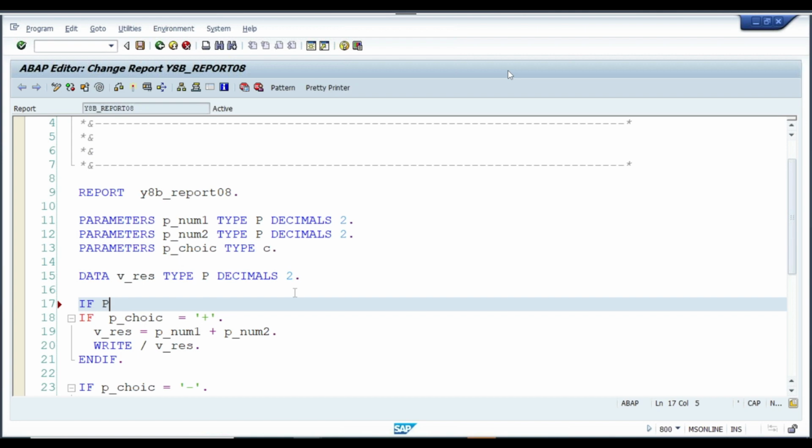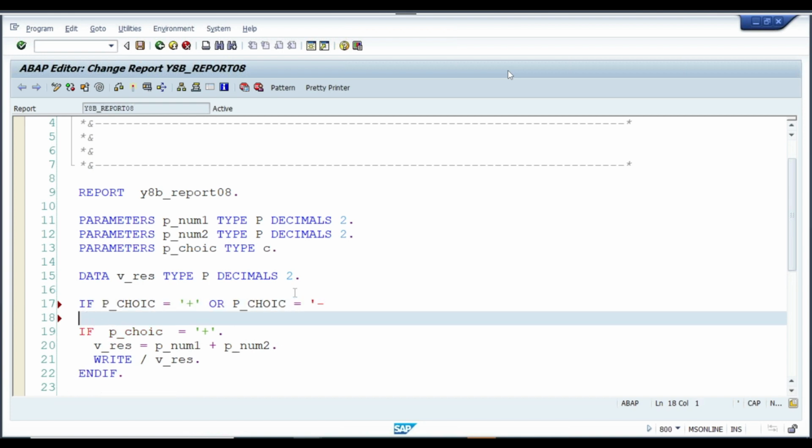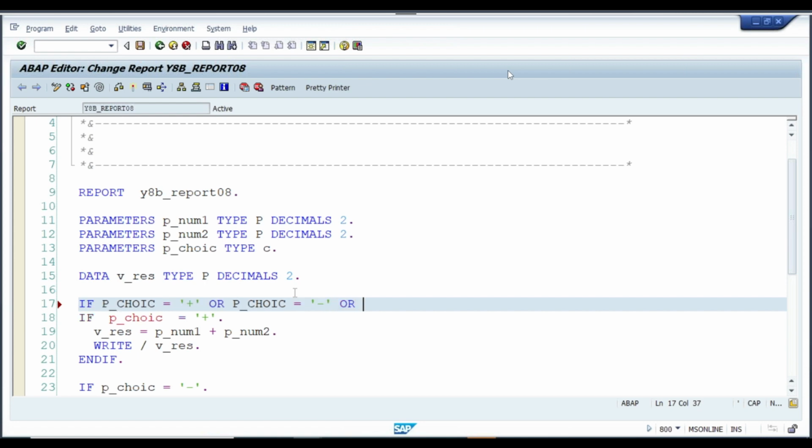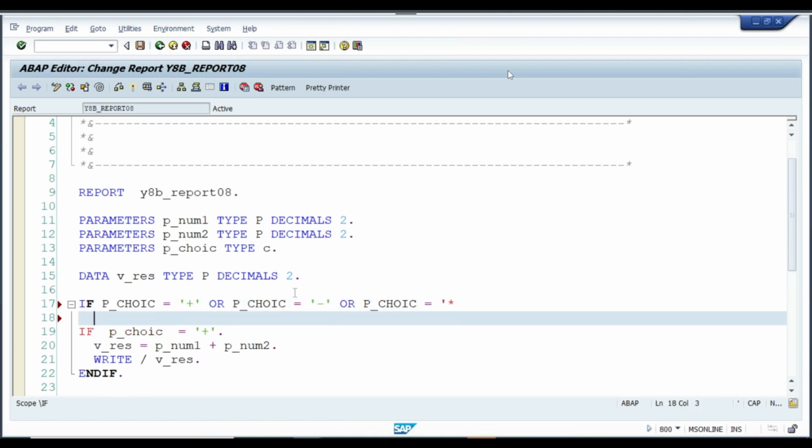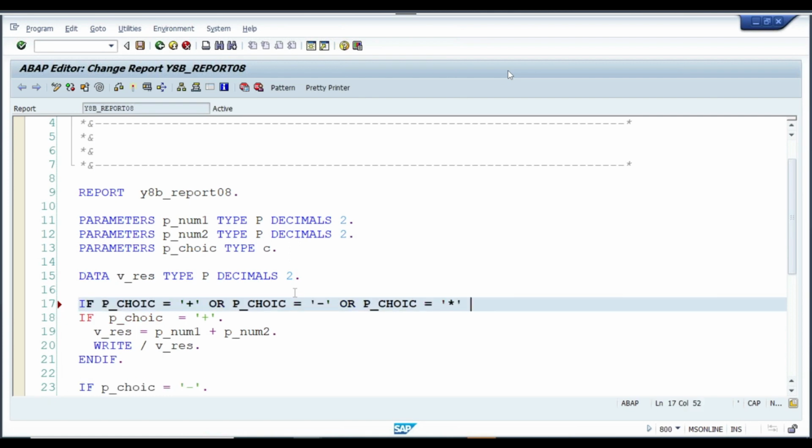If choice equal to plus, or choice equal to minus, or choice equal to into, or choice equal to divide.